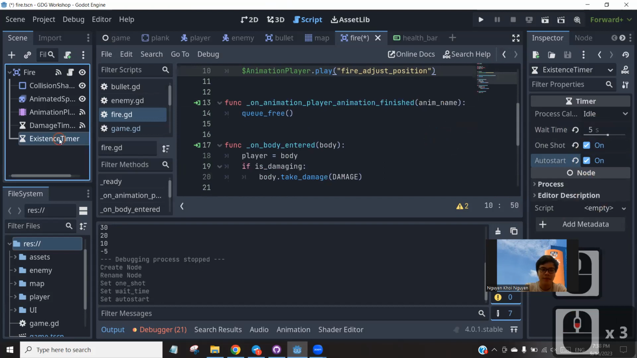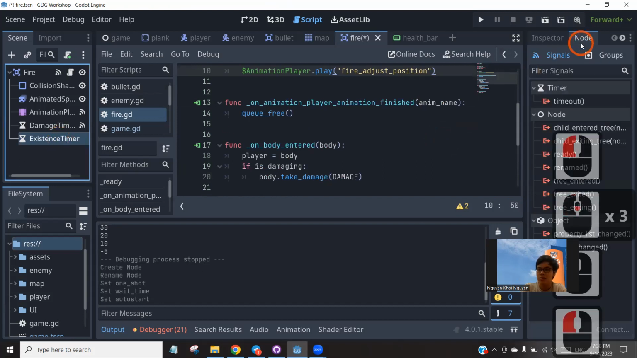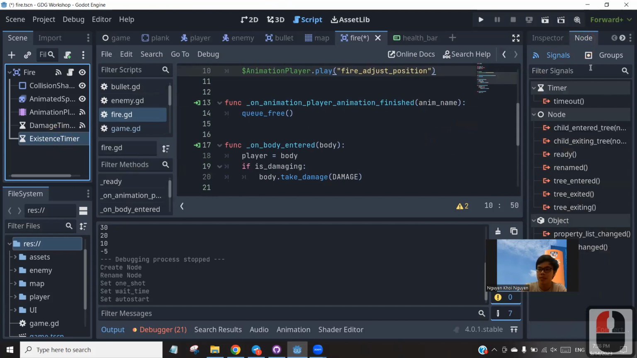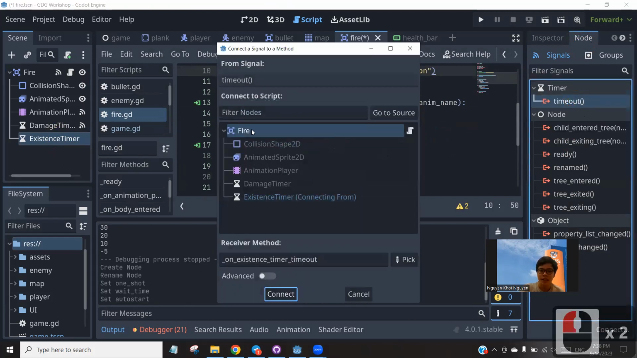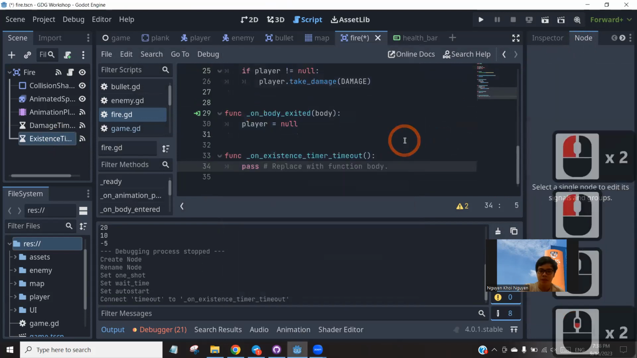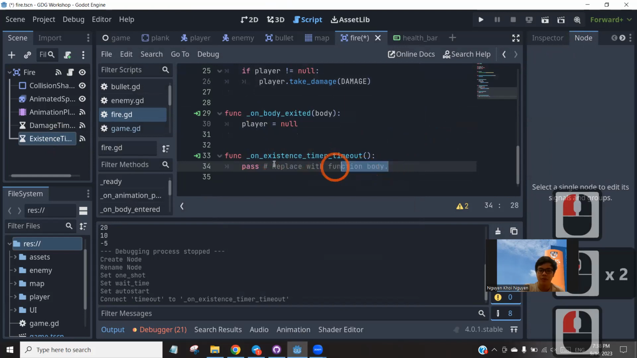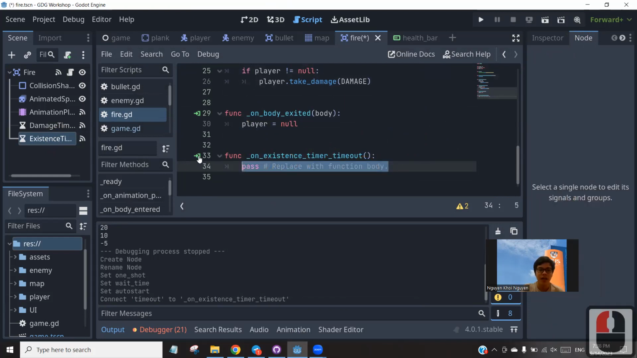Then for this existence timer, we attach a timeout signal. When we select the existence timer and click on Node, we double click on the timeout signal and connect to the fire script. You should see a new function pops up, and there should be an icon here to indicate that it's being connected. So in this body, what we want to do is just queue free.